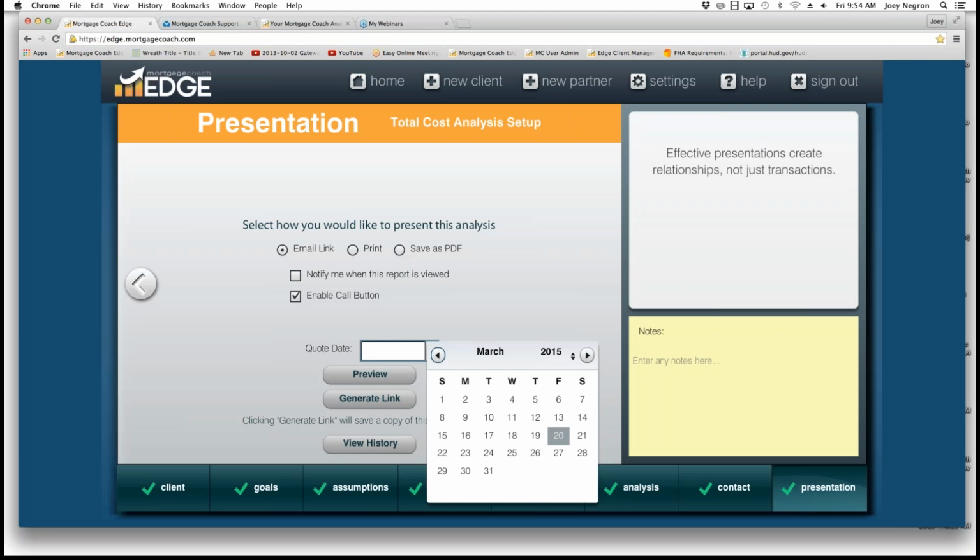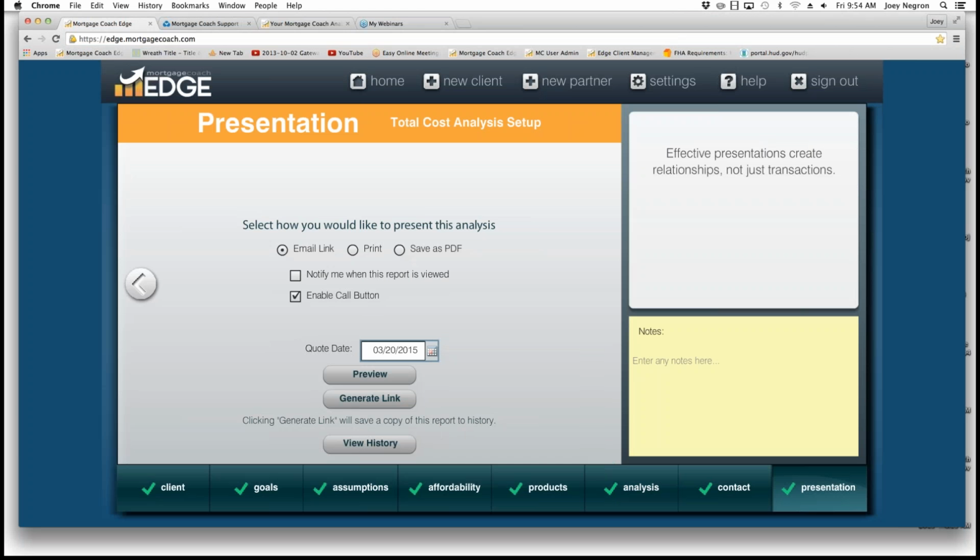Quote date. This is important. Anytime you send out a report, if your borrower comes back at you a month later and says, I want you to quote, I want to hold you to this rate. Well, you can't do that. That was quoted back on the 20th, and based on where today's rates are, we can't do it any longer. Okay, so that definitely will protect you there.